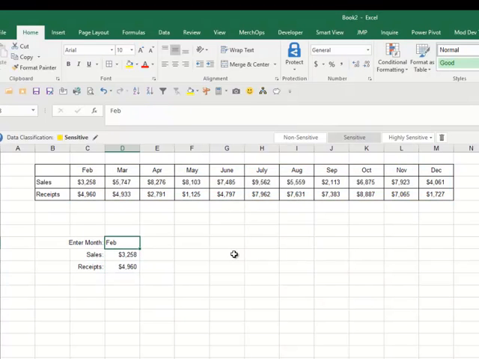Now, all I need to do is, if I want to find October, you'll see that it changes appropriately. So now I've got a function that I can just type in the month, and it will return sales and receipts for whatever month I type in. And it's totally dynamic. So that's the HLOOKUP formula.